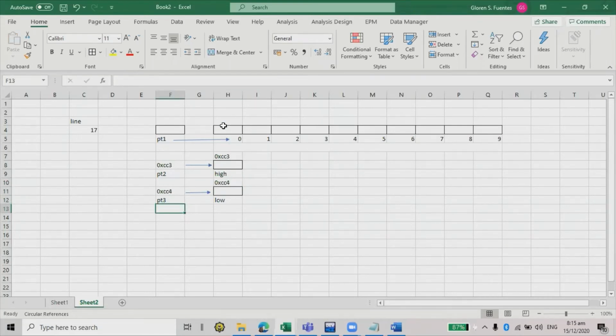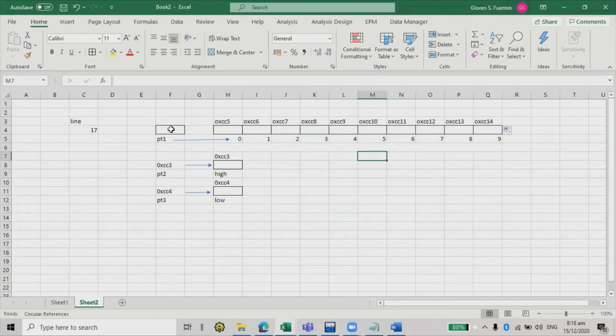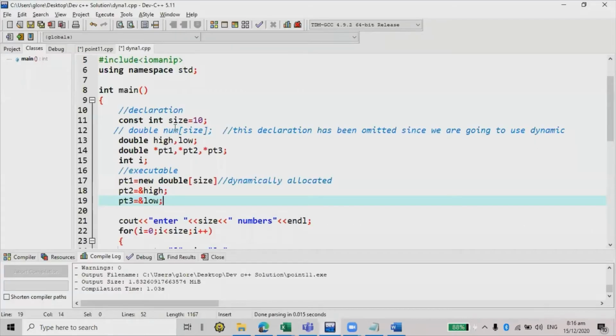Okay? So kung kunwari, ito naman ay sabihin natin 0xCC5. Tapos, lagyan lang natin siya ng address. Ayan. So, unang nakalaman dito ay yung unang address. Ito siya. Ayan. Okay. So, ang hawak ni pointer PT1 ay yung address ni 0, which is yung 0xCC5. Okay. So, ito yon. Ito yung ginawa natin.